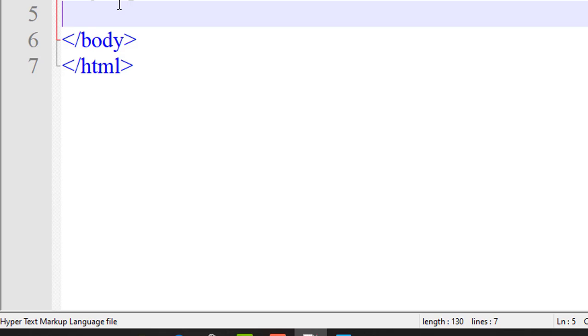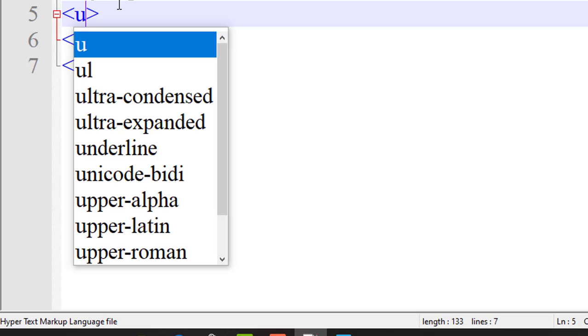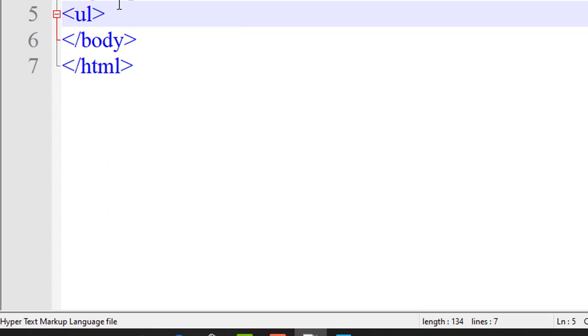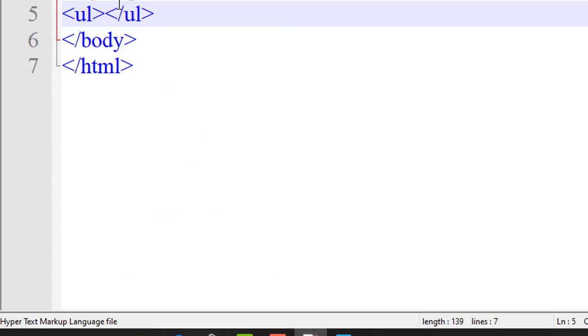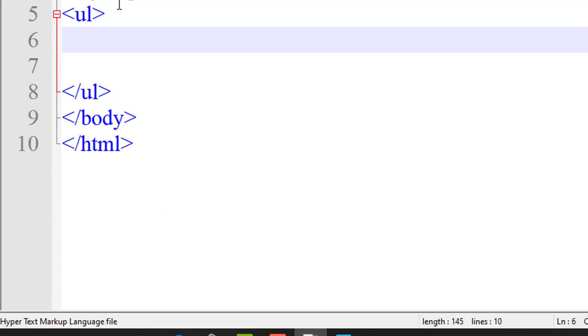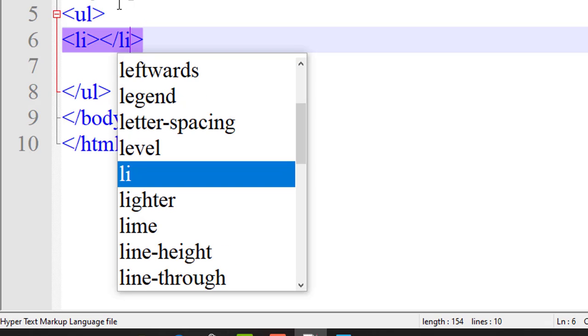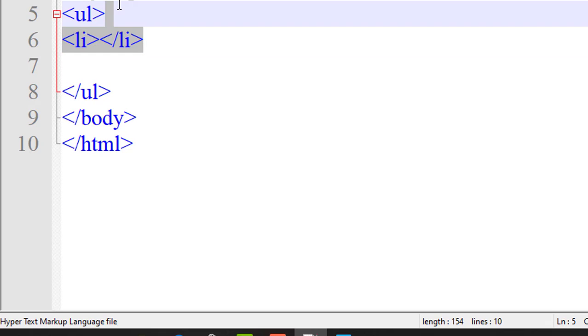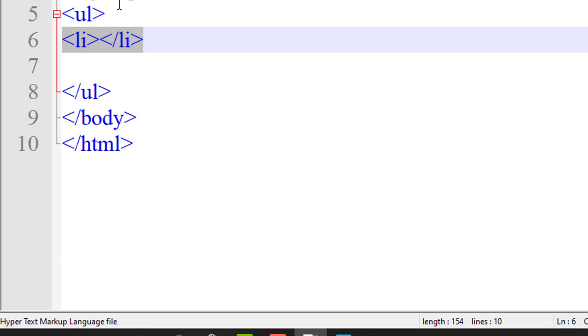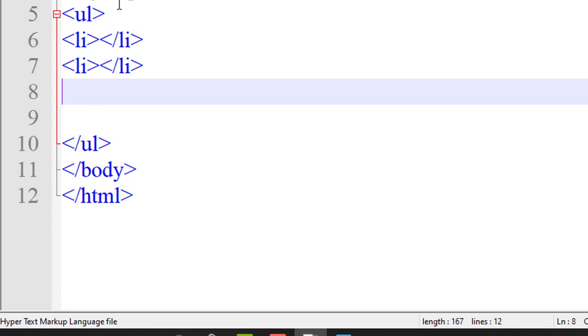There are two types of lists available. The first one is the ordered list and the second one is the unordered list. Firstly, I will create the unordered list, in which no order is available. In the unordered list, I want the list item, so li and backslash li. Just copy and then paste.